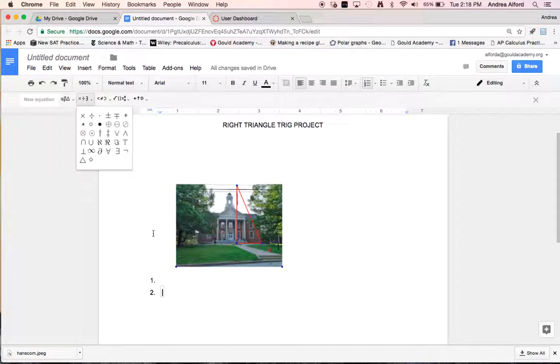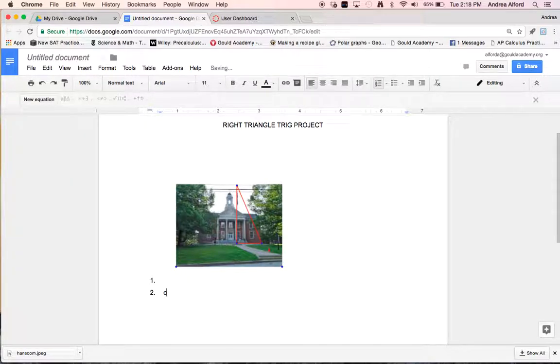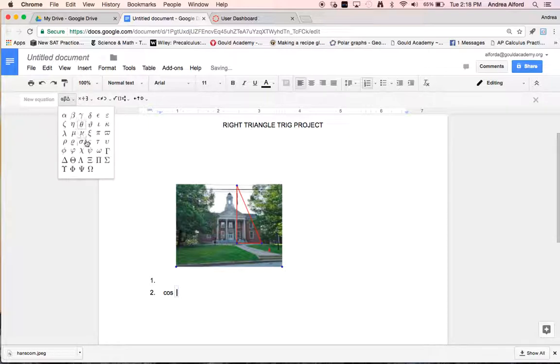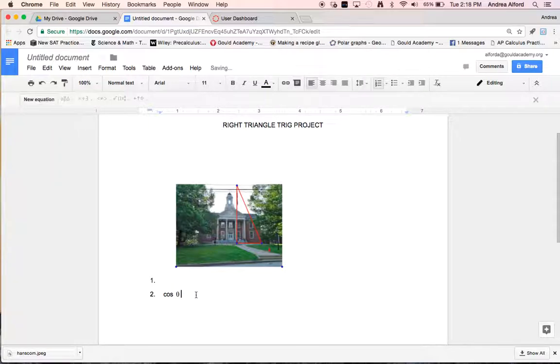So for example, I could type in here cosine. I want to put in an angle. So Insert, Equation. Let's choose, where's theta? I'm not seeing theta right now. There it is, cosine of theta.